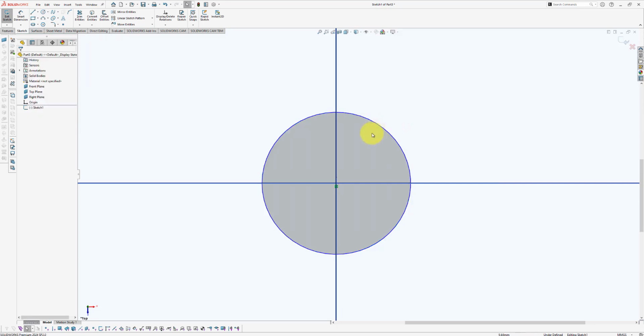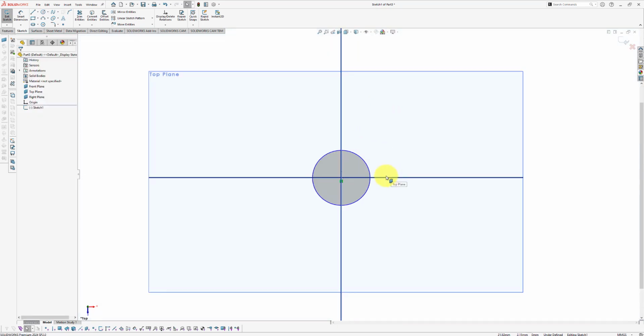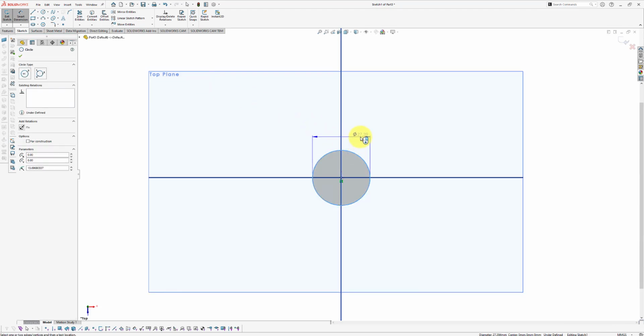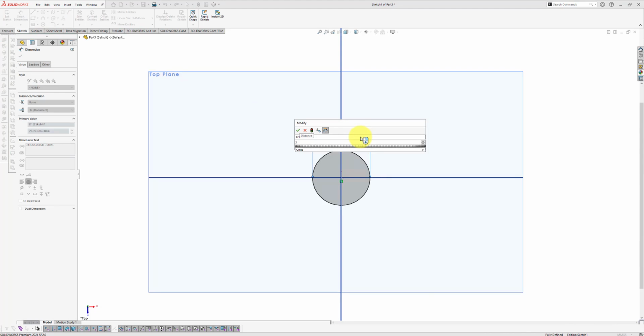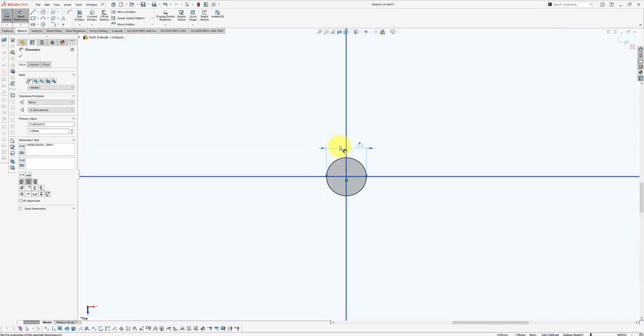Now right click select in order to close the circle command, and now we're going to apply a diameter of 3 millimeters to the circle. So therefore click at smart dimensions. We're going to select the circle right here. Make sure that the diameter is set to 3 millimeters, just like that.